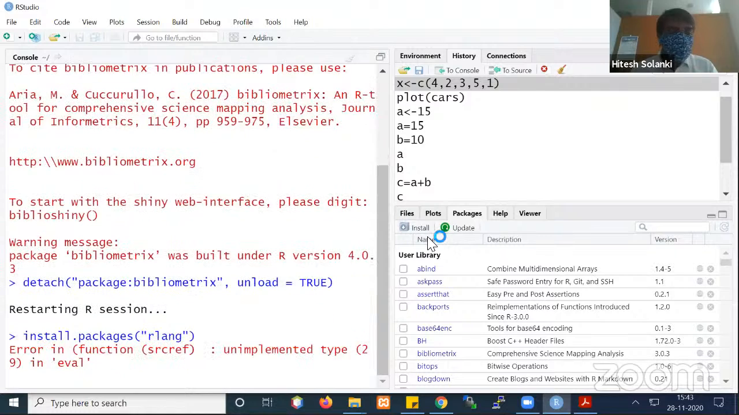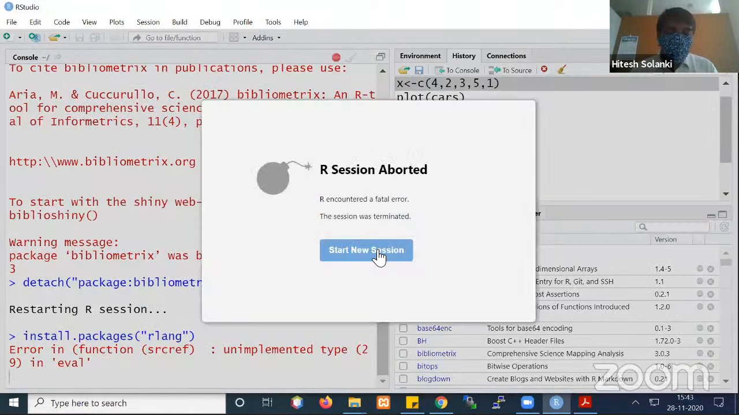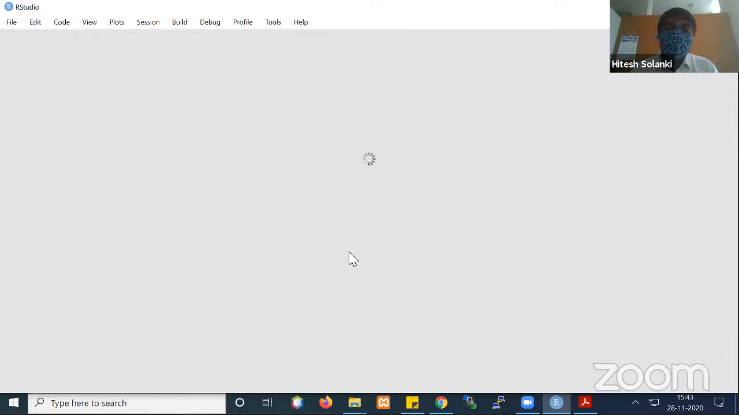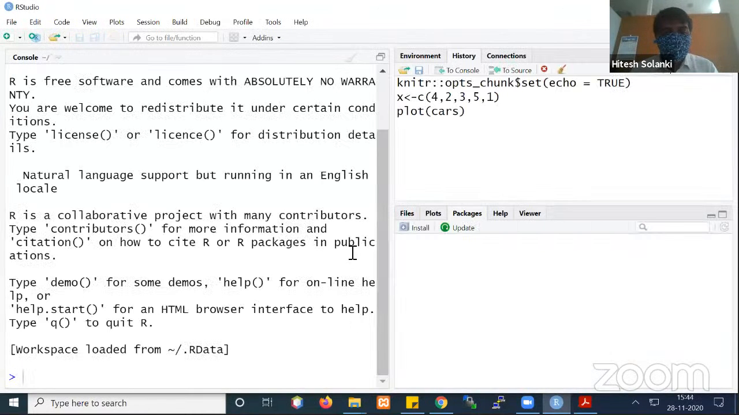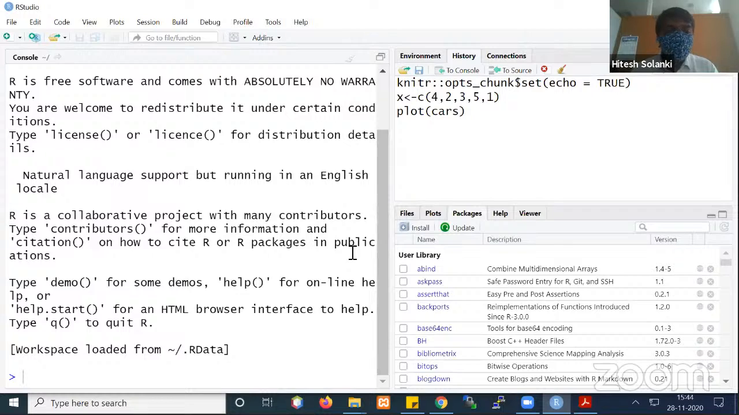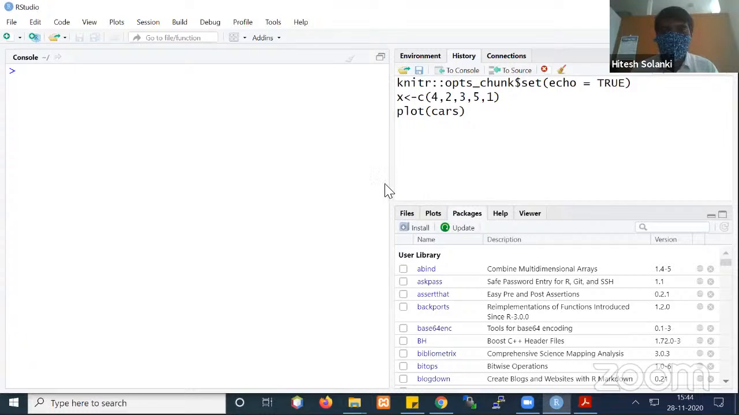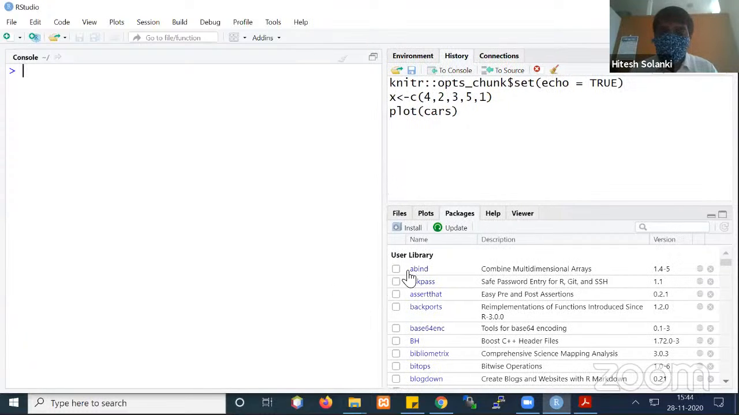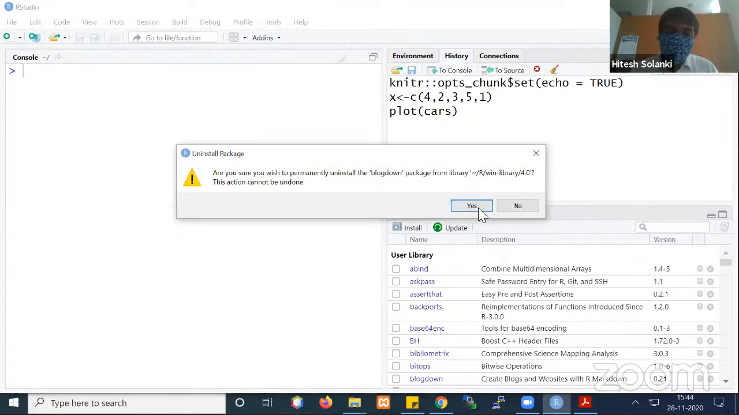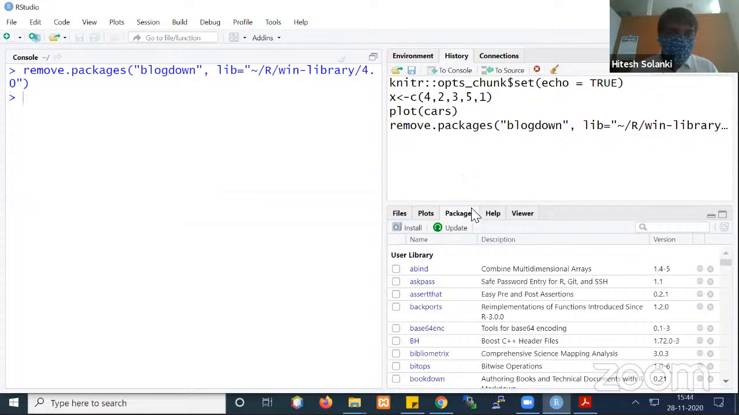So no need to remember any syntax or any command. All the facilities are available in this RStudio version. Now let's say I would like to add one package, any package you can install. So how? There are two ways to install a package.